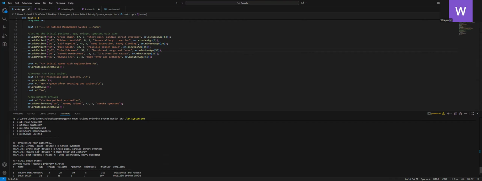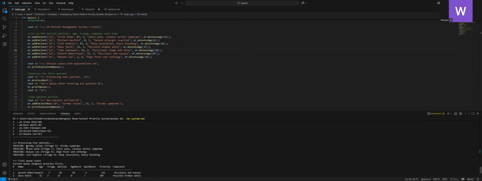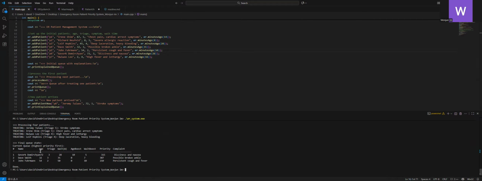So after Richard, 4 other patients will be treated: Jeremy, Irene, Hugh, and Leaf. And after Leaf, there are the remaining 3 patients to be treated. Sorry for John, who has been waiting 50 minutes but is still at the bottom of the list because his triage is not that critical and he's not in the age range for the age boost.